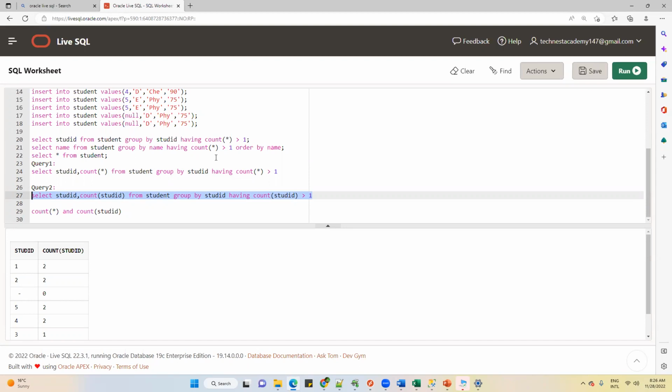Which one will satisfy and which one will not satisfy? First one will satisfy. Why not the second one? Because of the null student ID for 2 records, it will be 0. Good. If I'm executing the second one, it is telling that there is no null which is duplicate, right?